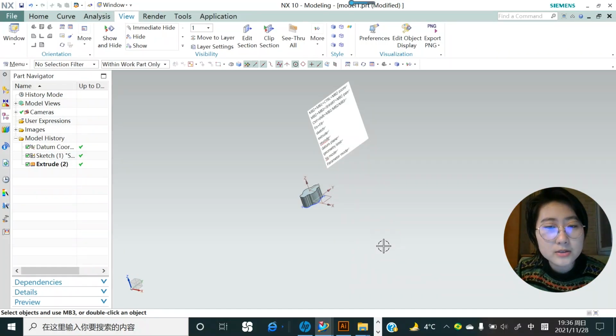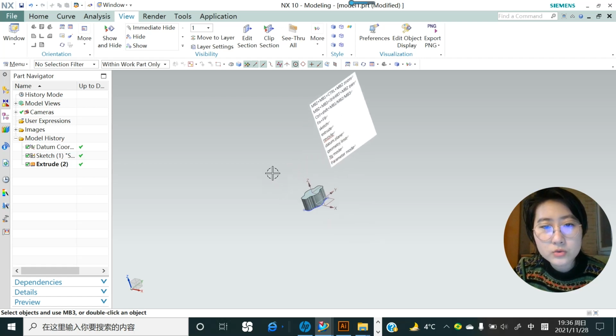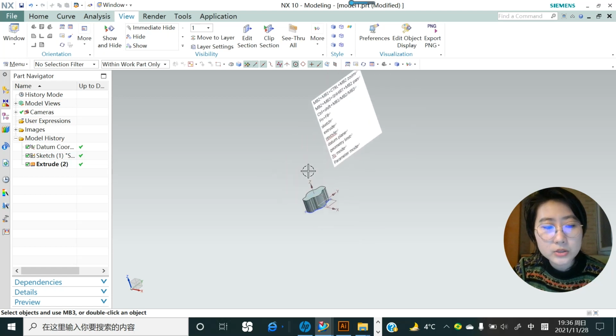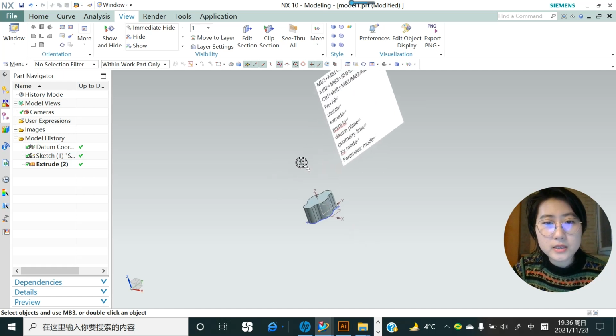In this lesson, I will tell you how to use your mouse and some basic operations in UG. Let's start. If you hold your middle mouse button and your left mouse button and try to drag, it will zoom in or zoom out. The effect is similar to holding Control and the middle mouse button.